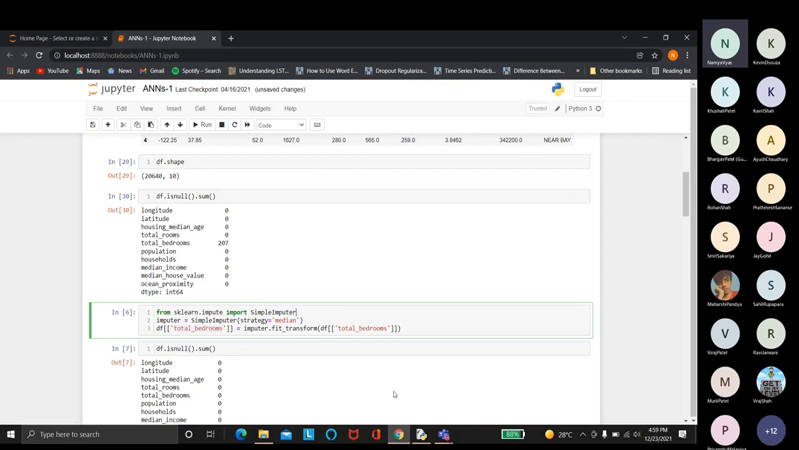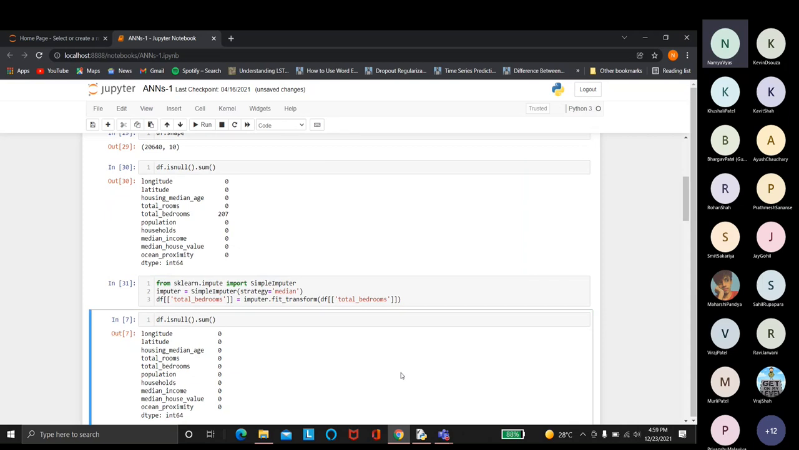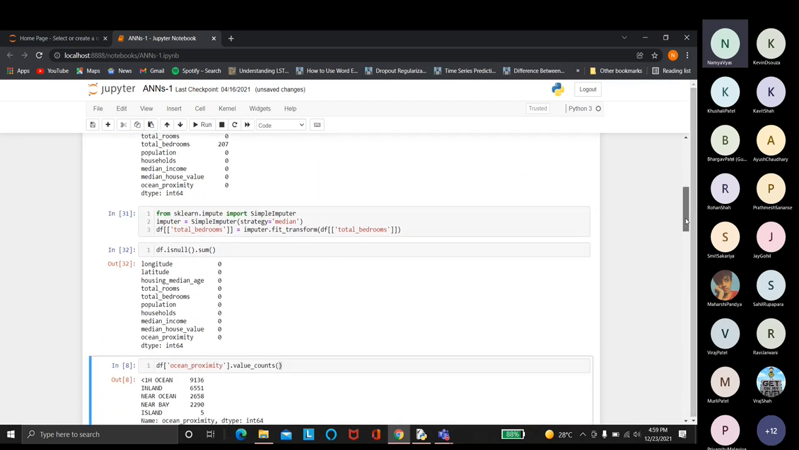So let's run this. Now if we again check the null values, you can see that there are no null values. All null values are replaced by the median of that feature.